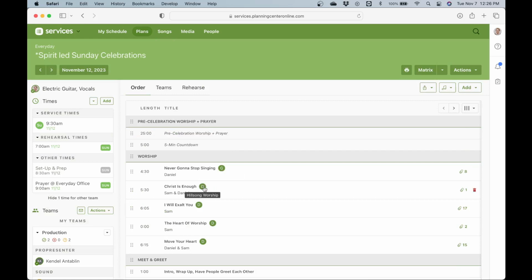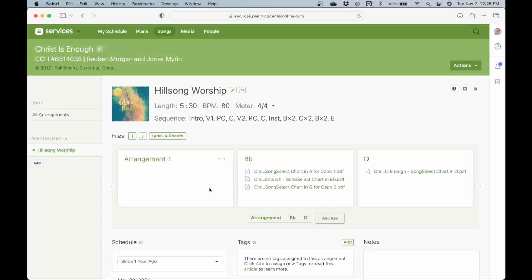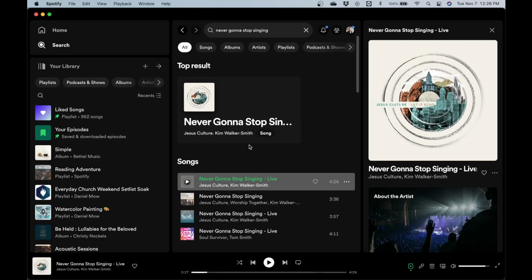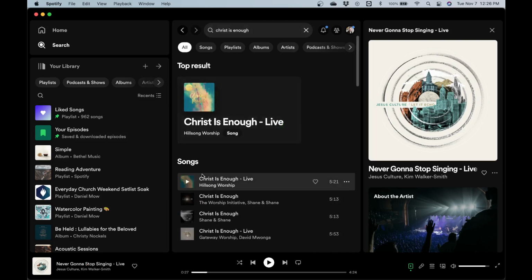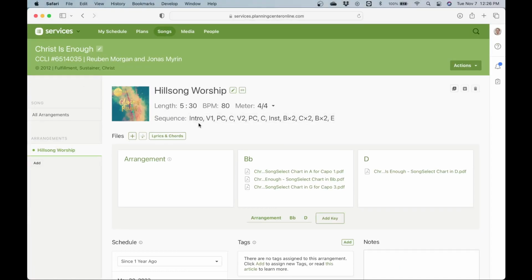Okay, moving on to song 2, Christ is Enough. Let's just start with the length. You know what, actually, while we're going, I'm going to save this for later. Okay, Christ is Enough. 521. Let's see, where was it? Yeah, rounded up to 530.